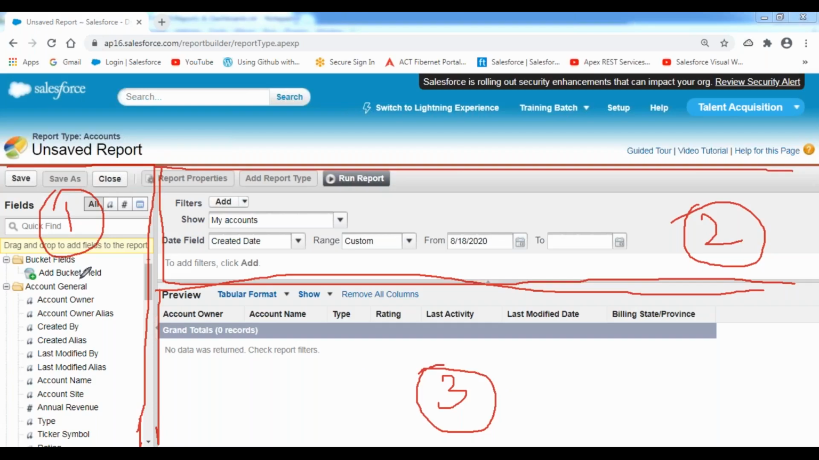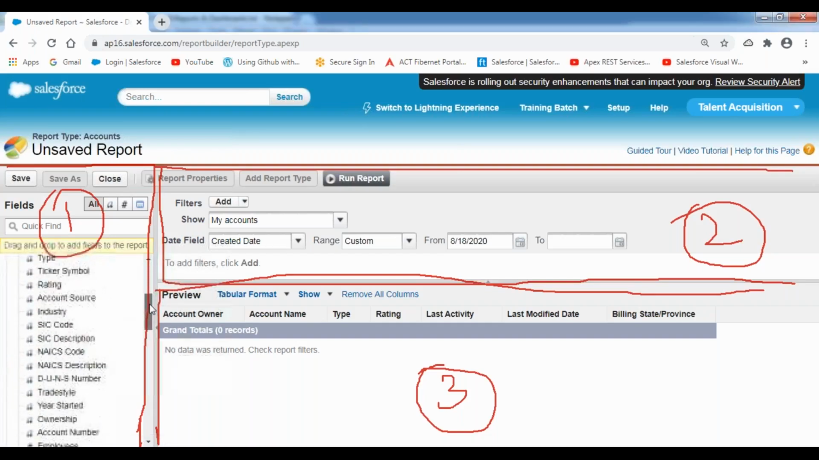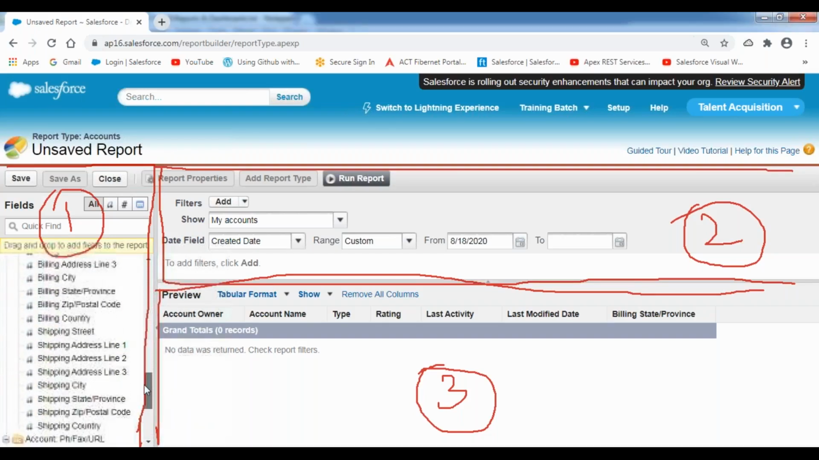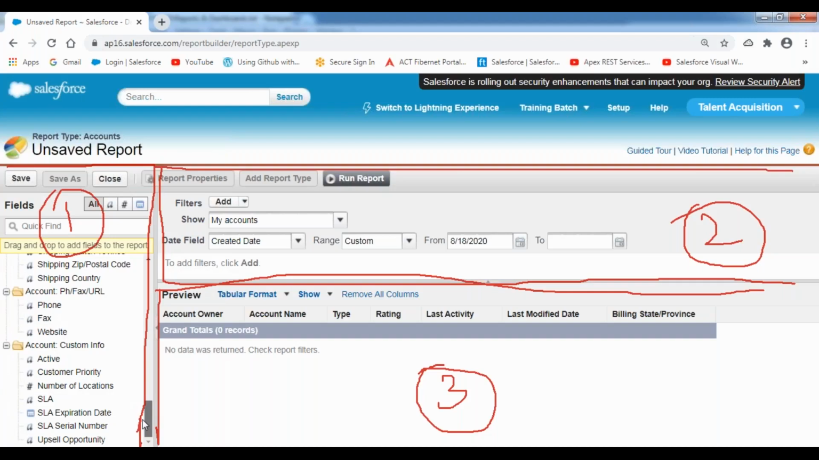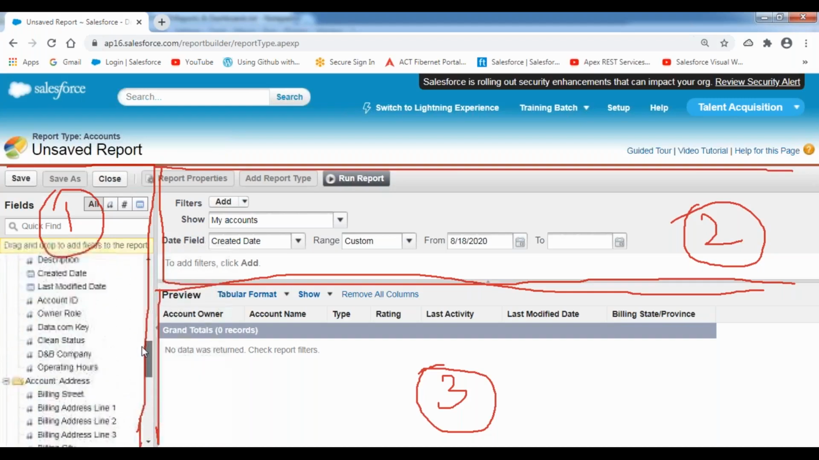That means you have selected the account object to generate the reports, so here it has all the fields of your account object. Whatever fields are there in this account object, all the fields will be represented, including standard and custom. All the fields will be visible. To select what fields you want to show on the report, we can select these fields using this option. In panel 2, these are the filter options.